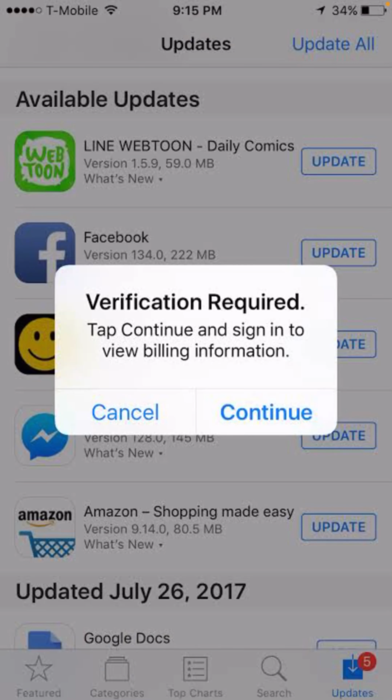Today we're going to talk about how to fix verification required when updating or installing free apps from the App Store on your iPhone and iPads, iOS 14 and 15. So guys, let's get started without wasting any time.